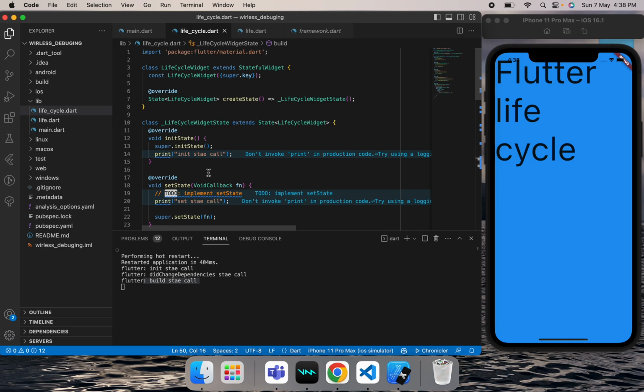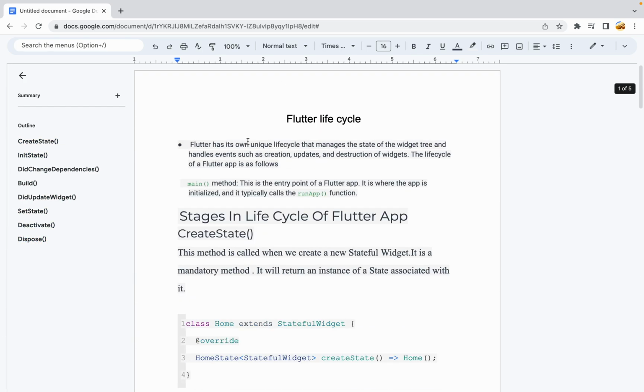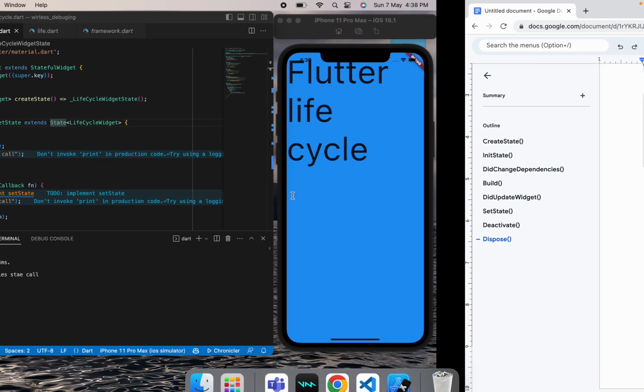So this is the Flutter life cycle. Hope you understand. Thank you. That's all about the Flutter life cycle. I have also mentioned this PPT in my description, so you can also follow the PPT. Okay, thank you.